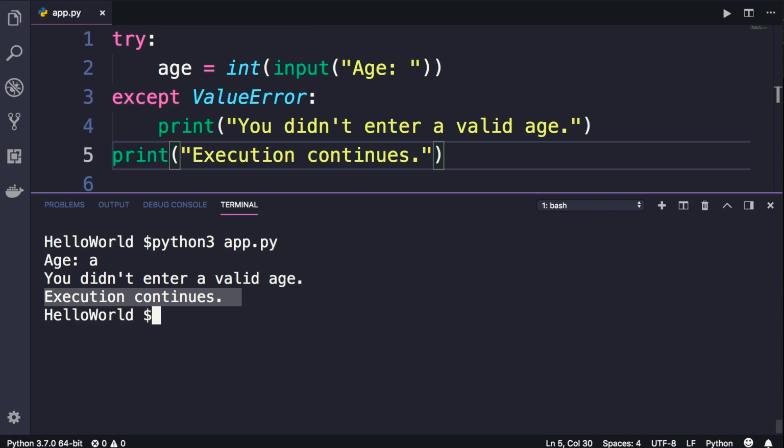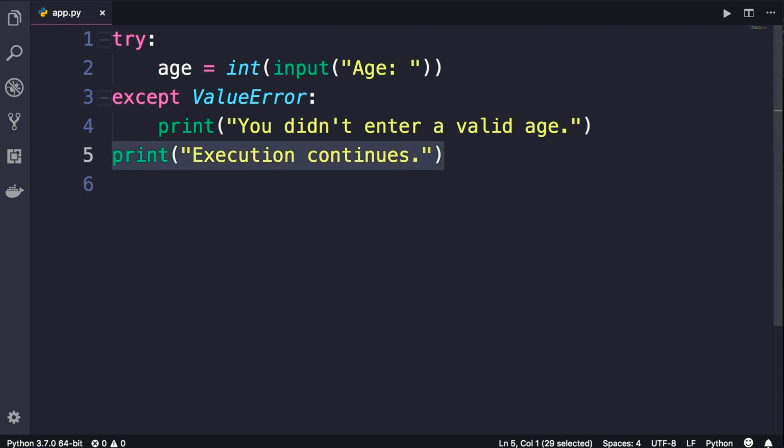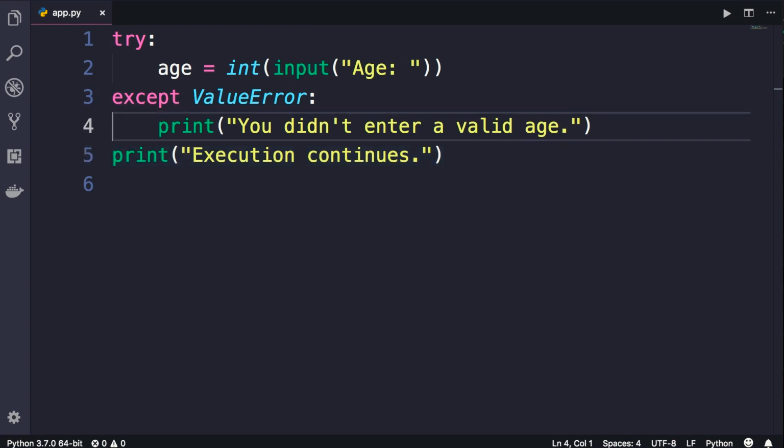In contrast, in the last lecture where we didn't have the try block, if we put this print statement after getting user's age, this line would not be executed. Okay? We also have an optional else clause here.